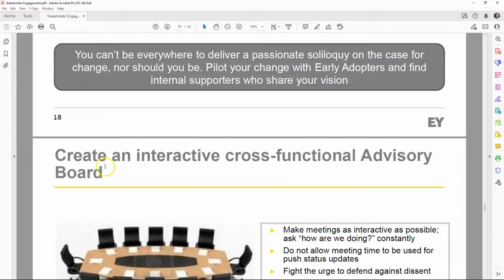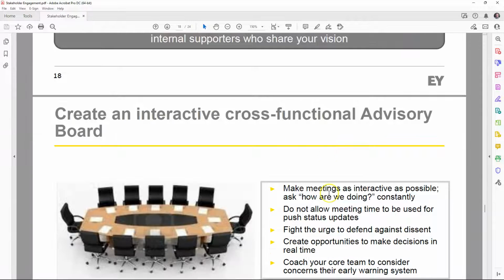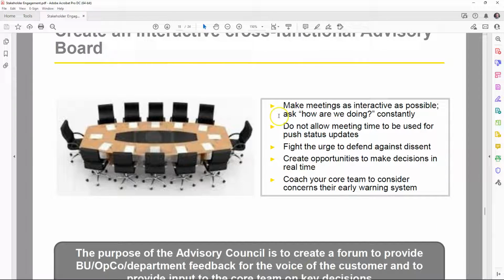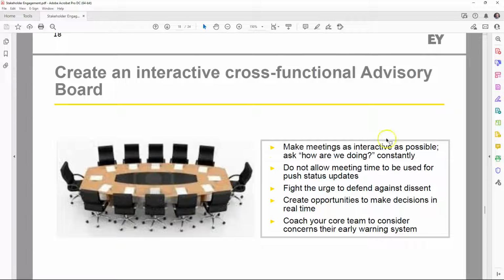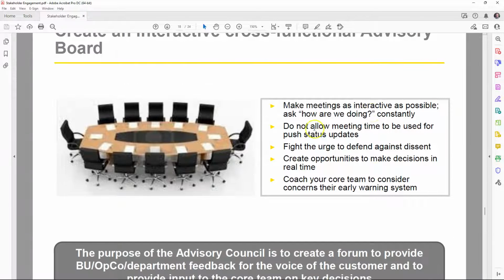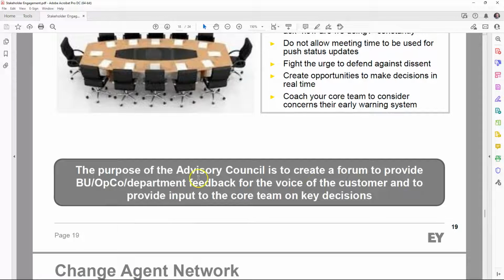And then they mention here that one of the tools is to create an interactive cross-functional advisory board, and there they give some guidelines as to what this advisory board must follow. The purpose of this advisory council is to create a forum to provide the business units, the operating companies, department feedback for the voice of the customer and to provide input to the core team on key decisions. So the voice of the customer, meaning the 3,000 users, which are the customers of the system.